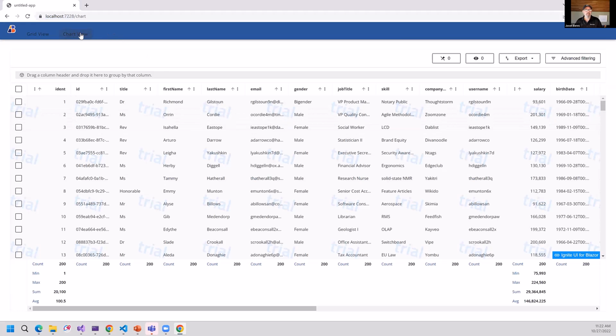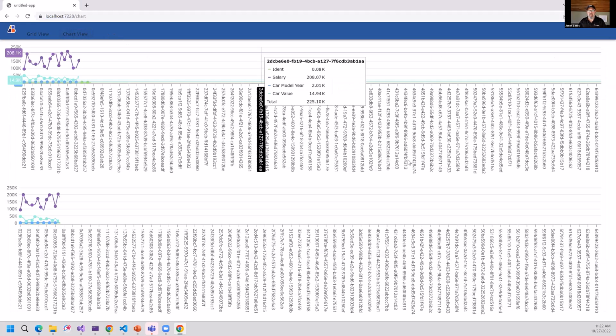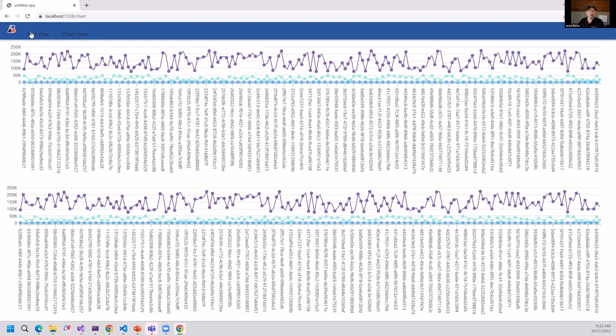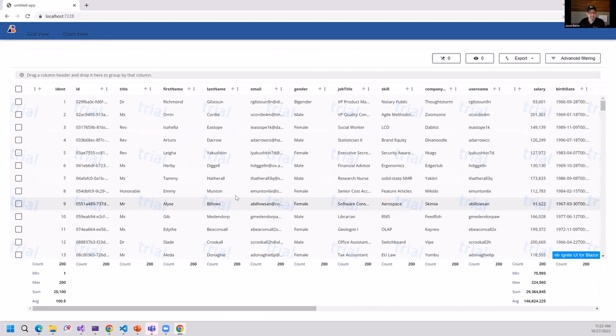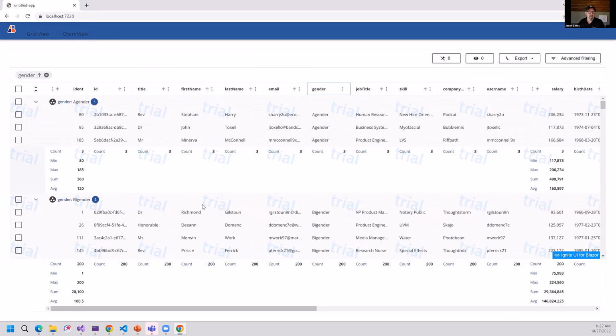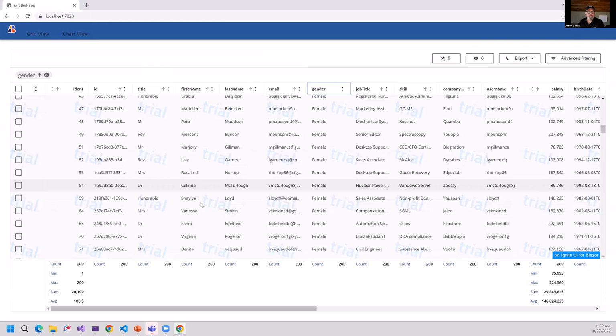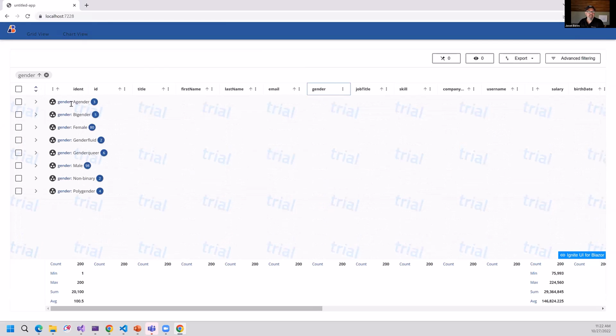So I've got my grid, I've got my chart view, and you can see my charts. We're going to fix those in a minute. But let's go back to the grid view and let's see what we got here. So I told it that I want to group by. So let's go ahead and group by gender, for example. So now I've got all of my groupings here. I can collapse and expand all the groupings.